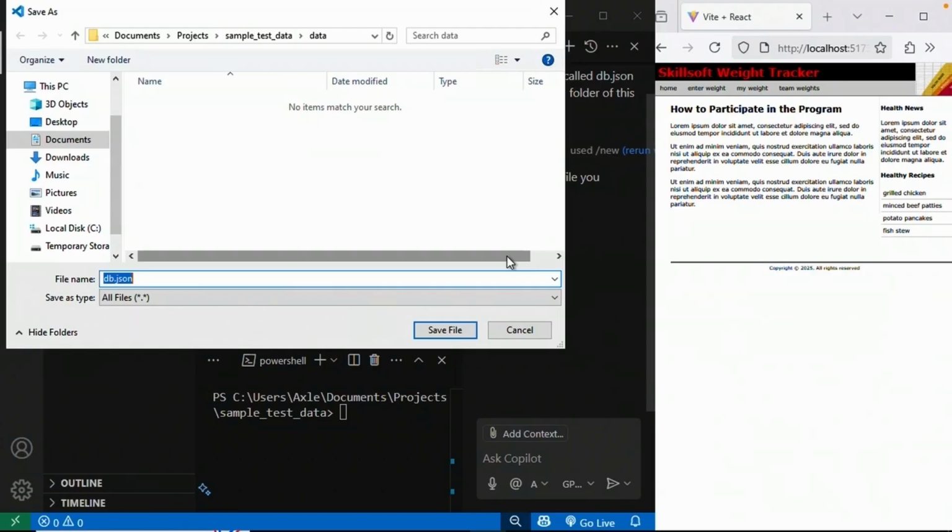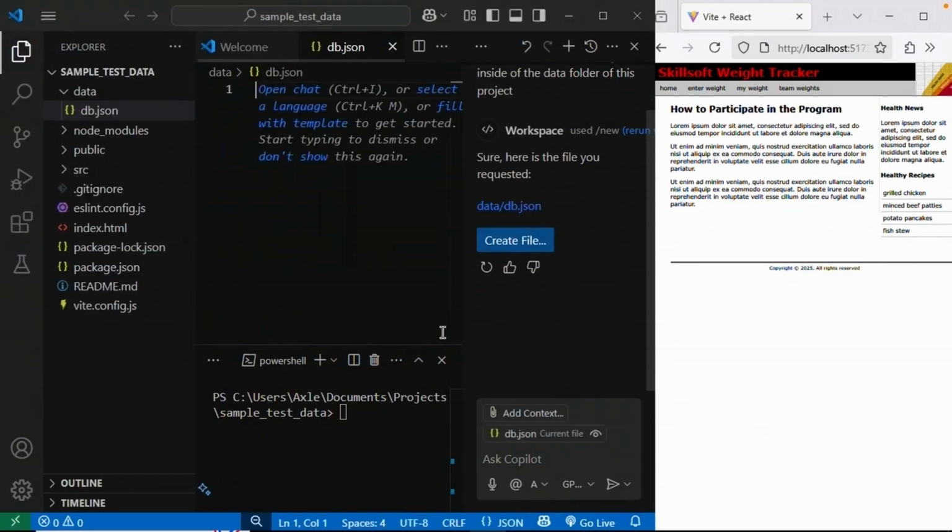Notice that the file name is already set to db.json, exactly as I requested. In the Windows dialog, I'll click Save File rather than Cancel. Back in my VS Code editor, I can see the db.json file has been created in the data folder. Now I'm going to ask GitHub Copilot to add sample data to this file. In the chat input box, I'll enter another prompt.